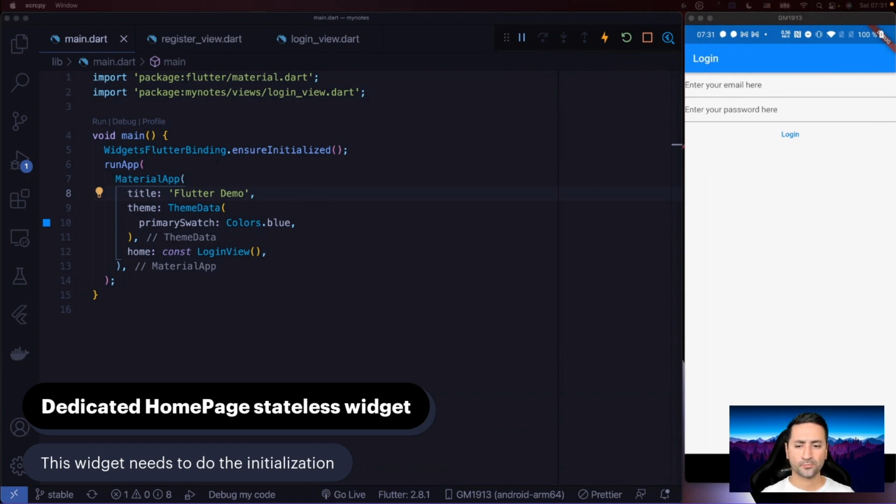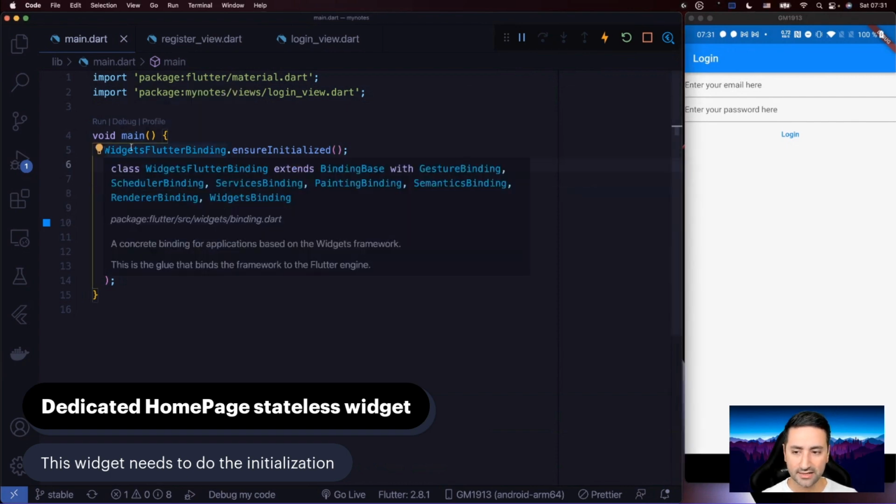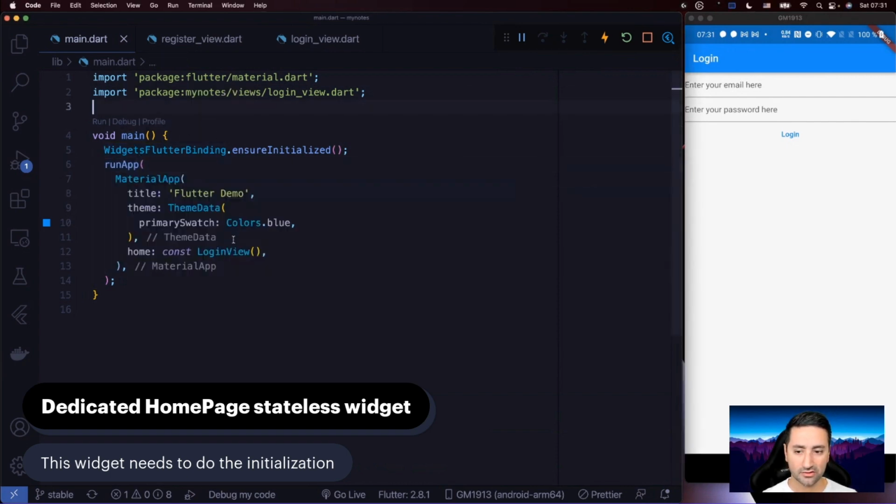Okay. So just to explain that a little bit more, you see in your main function here that when your application runs, you're telling it to go to login view. But why? Why are we saying go to login view? Why are we saying go to register view? We have no logic at the moment that says, well, are you logged in? Then show the login view. Or if you're not logged in, show the register view. So that's what we're going to do with our homepage.